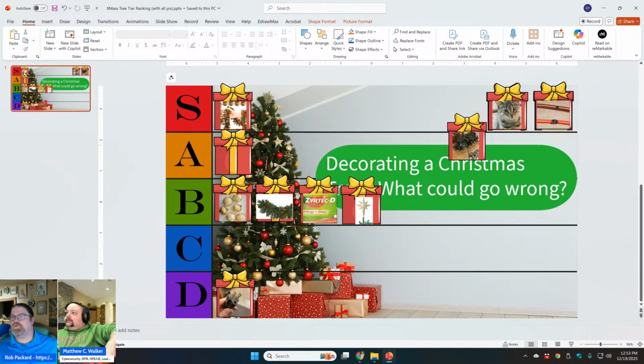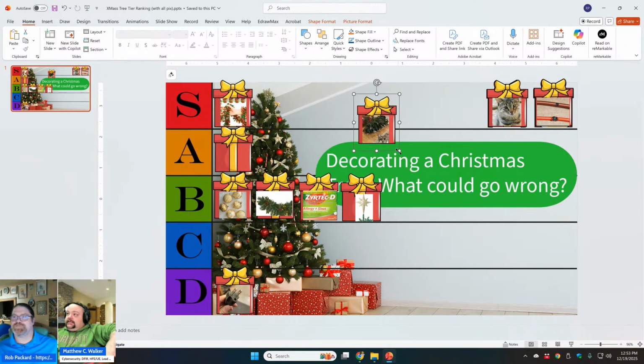Right here, we have a little kitty cat that was playing around the Christmas tree and has no idea how that happened. So the Christmas tree is falling down, and the cat's like, "It almost killed me." Perfect.